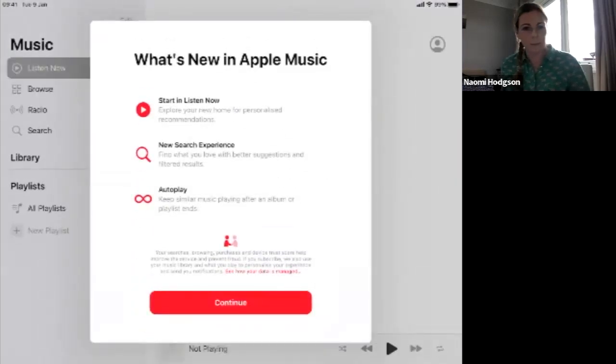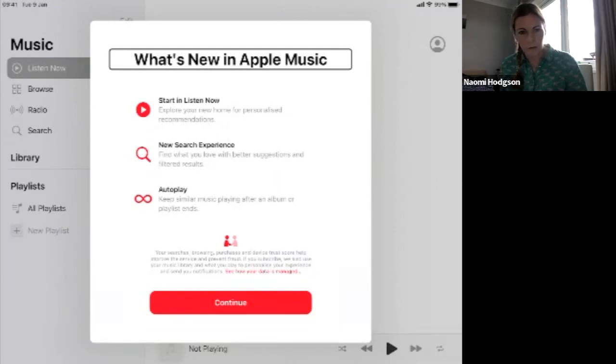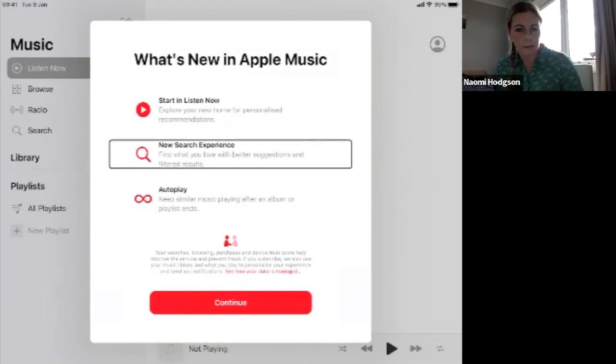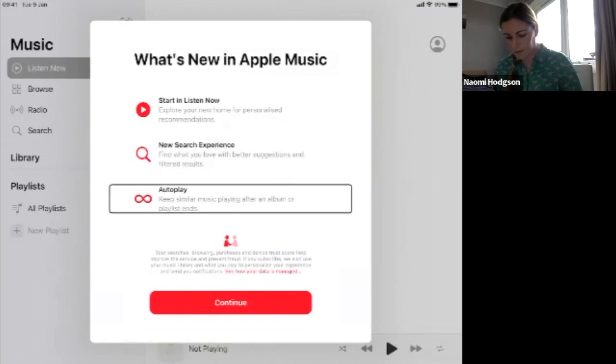Double tap. Music. What's new in Apple Music? Heading. Start and listen now. Explore your new home for personalized recommendations. New search experience. Find what you love with better suggestions and filtered results. Autoplay.